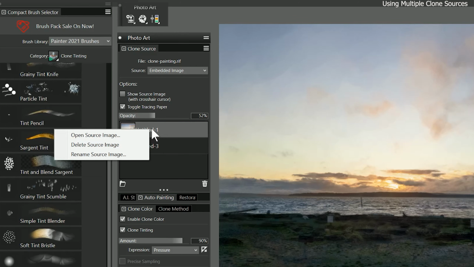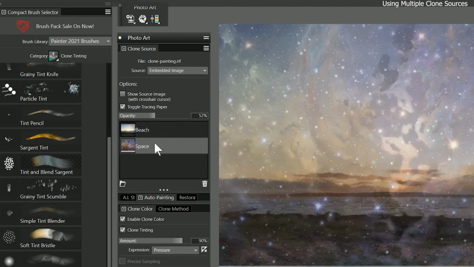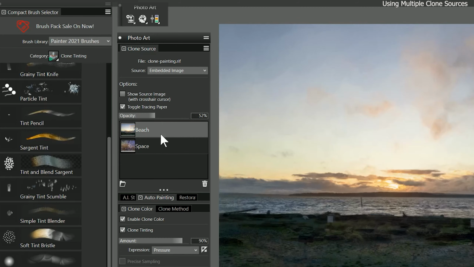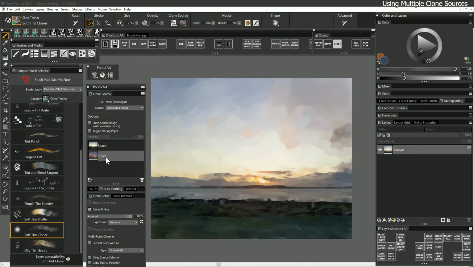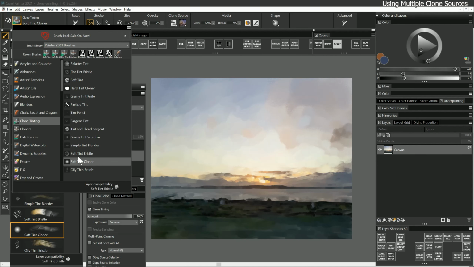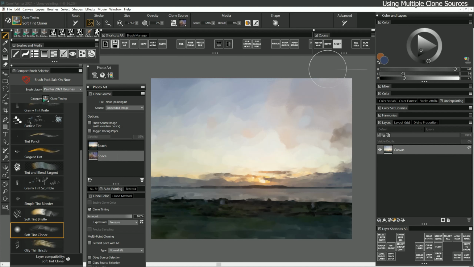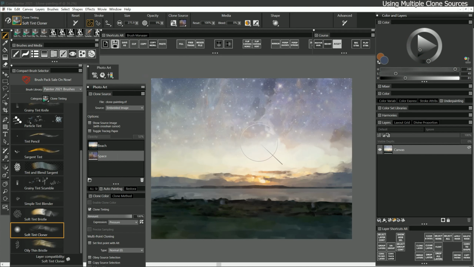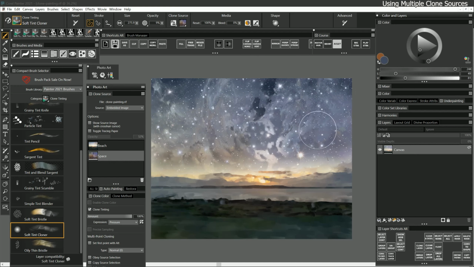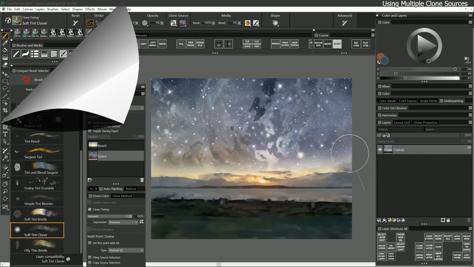I'll right-click on these layers to rename them Beach and Space. We can switch between the two different clone sources by clicking on them. With Space selected, I'll select the soft tint cloner brush, and I'll paint with a dark blue-gray color near the top of the sky. I'll fade some of that space source down into the sunset sky using a large brush with varied pen pressure. This creates an interesting composite.